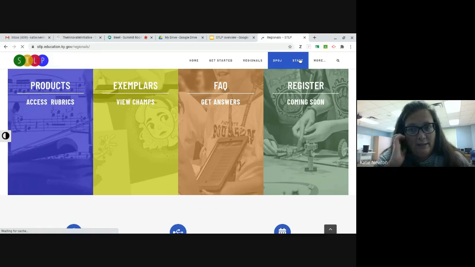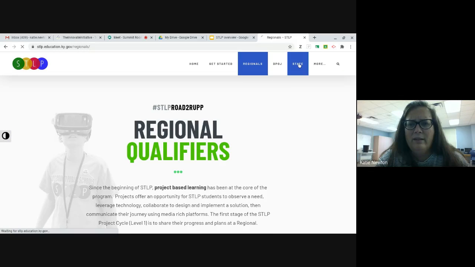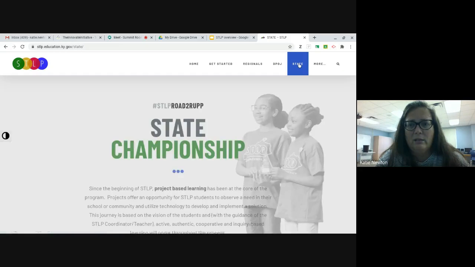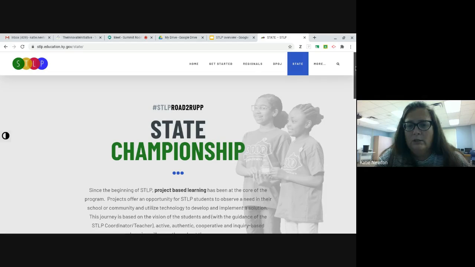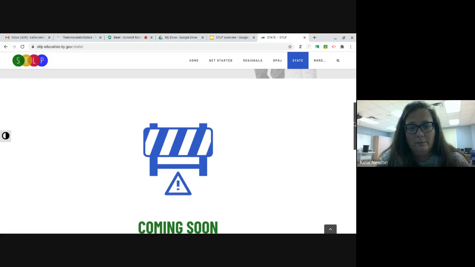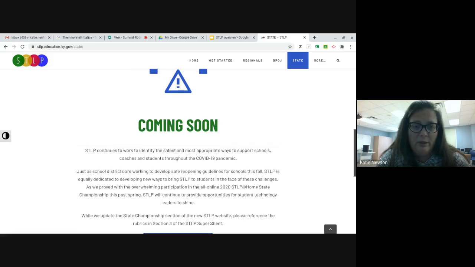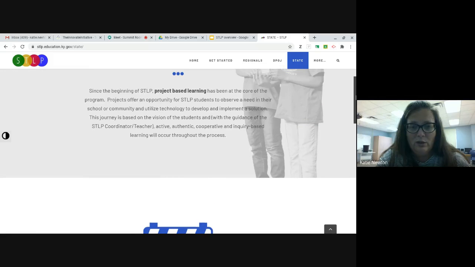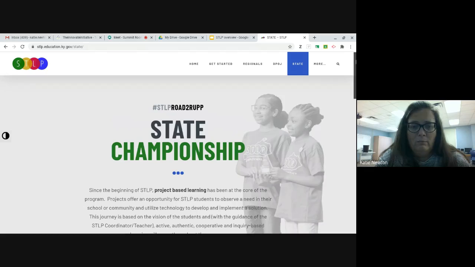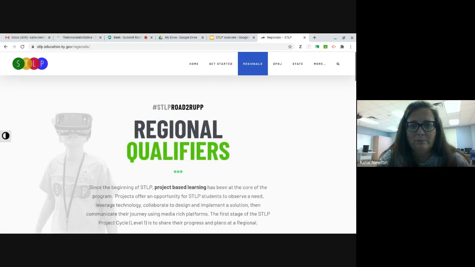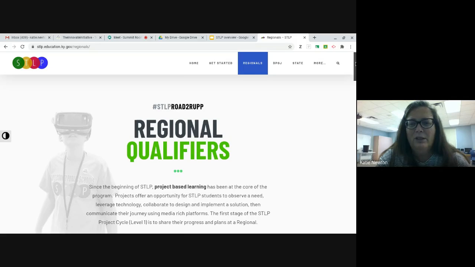And then state is everything that happens at the state championship. So everything that comes out of regionals and everything that comes out of the digital products gets to go to state, plus about 75 more things. They don't know when they're going to get to have STLP this year, so you'll see those little construction signs saying, wait, hold your horses. I feel like that's going to be our whole year. Oh, just wait.